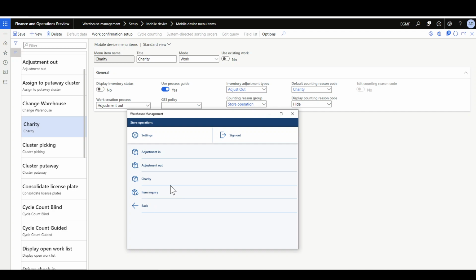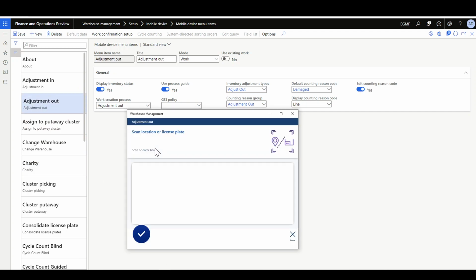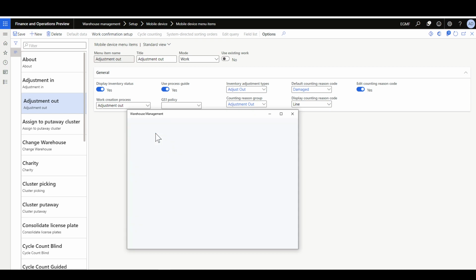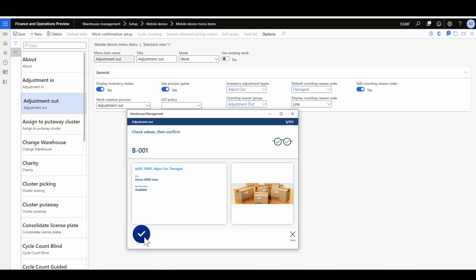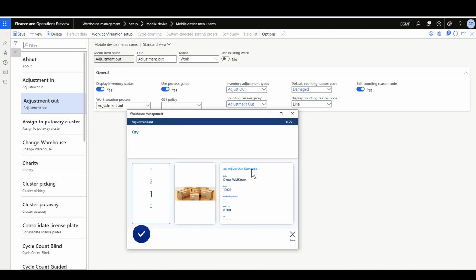So I'm going to start first with the menu item of adjustment out. Click on the adjustment out and then I'll select the license plate. The license plate will be 503. I'm going to confirm the item and the location. See here, this is the default reason code. It has been populated here automatically.